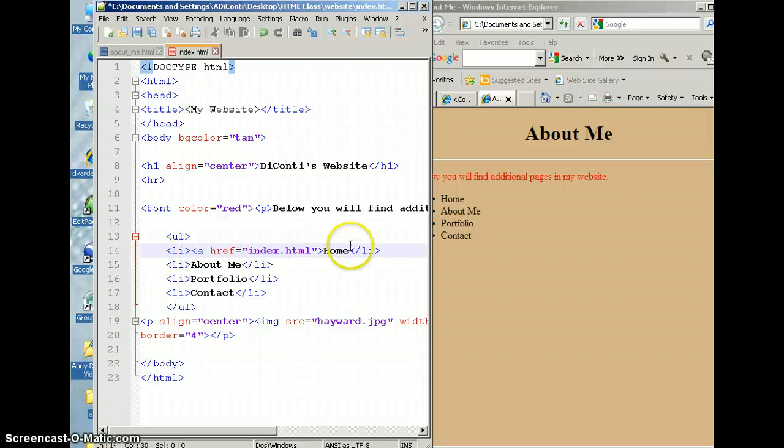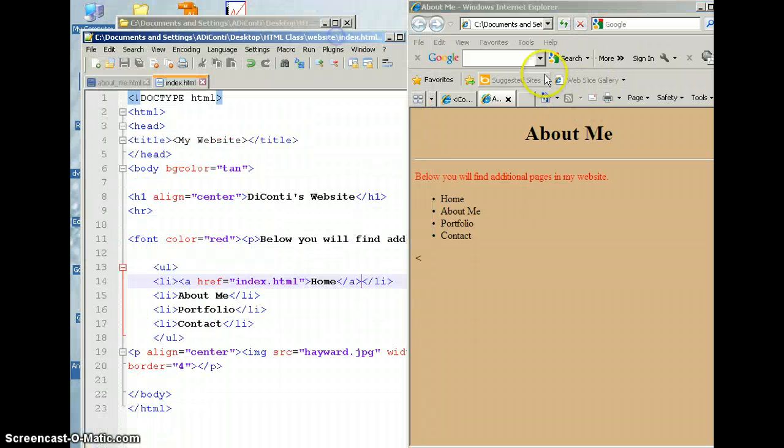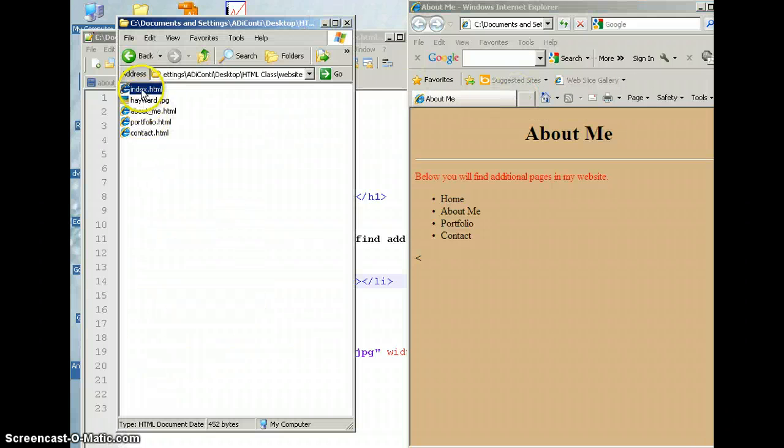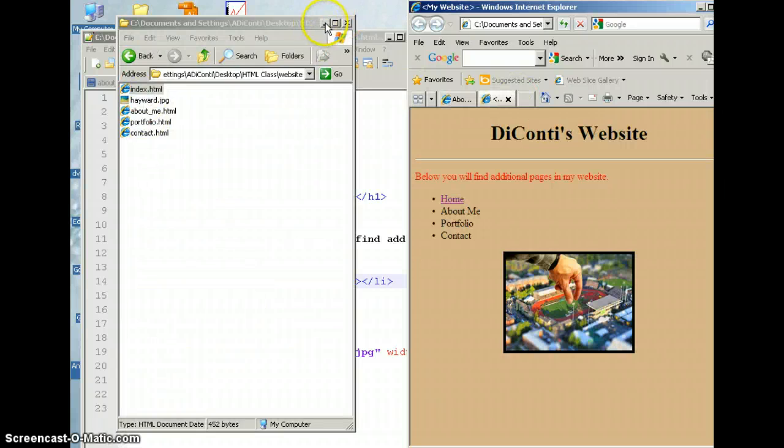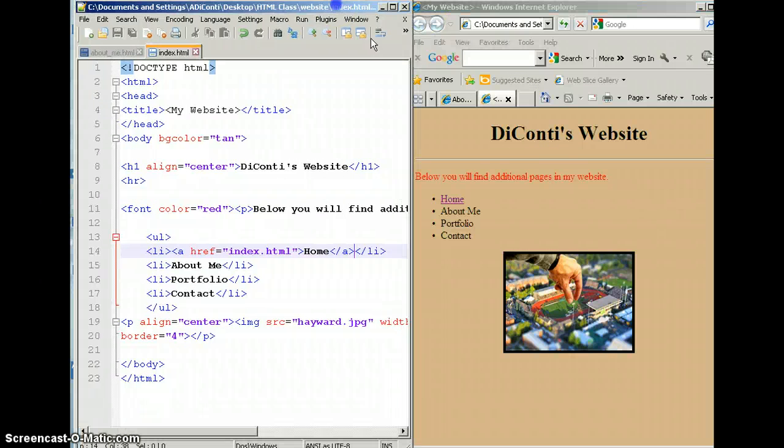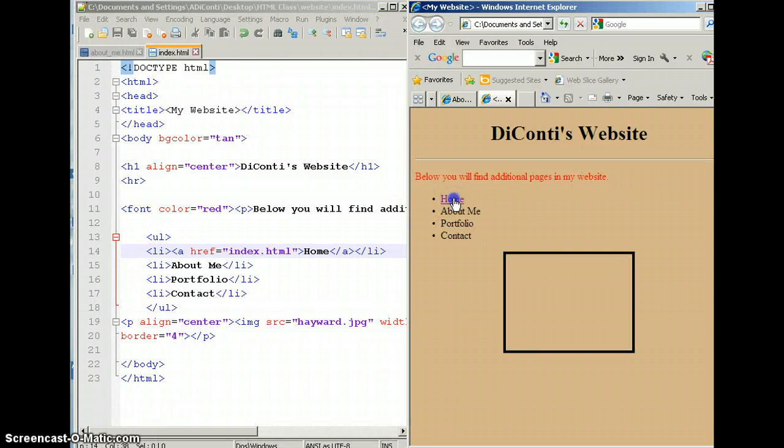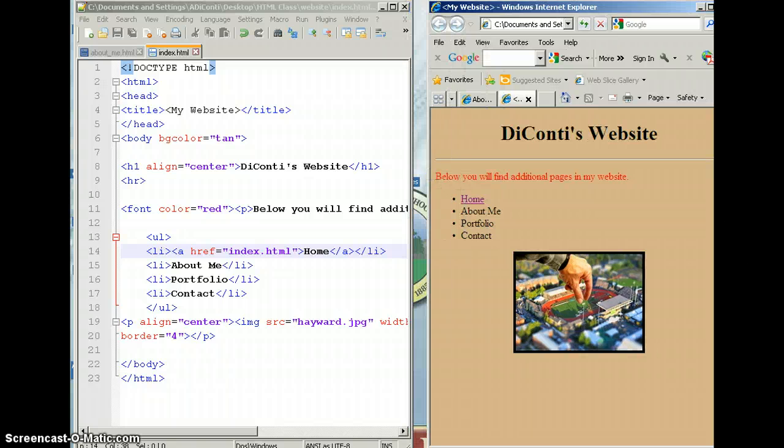And then I'm going to go on the opposite side of the word home and close the A tag. Okay, I'm going to save it. Go in here, open up my index page, and there it is. Okay, so it links to itself, and that's okay. That's normal. It happens in most web pages.